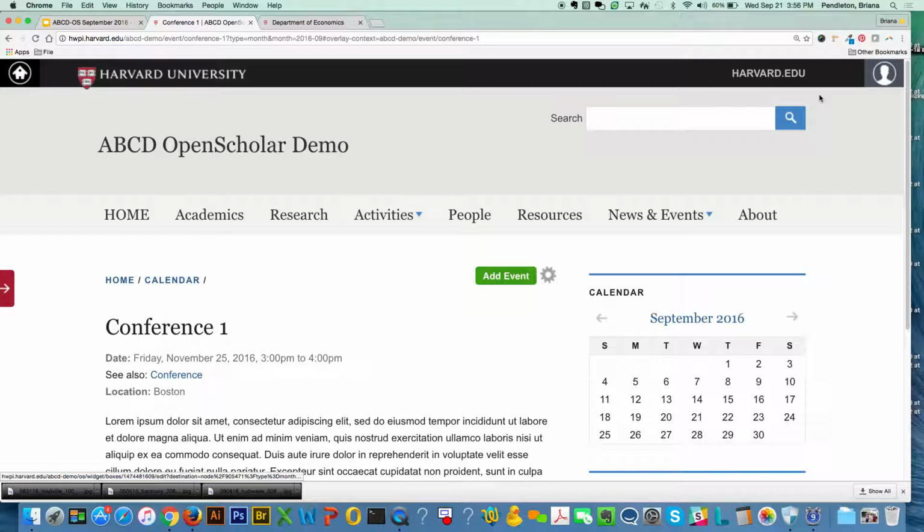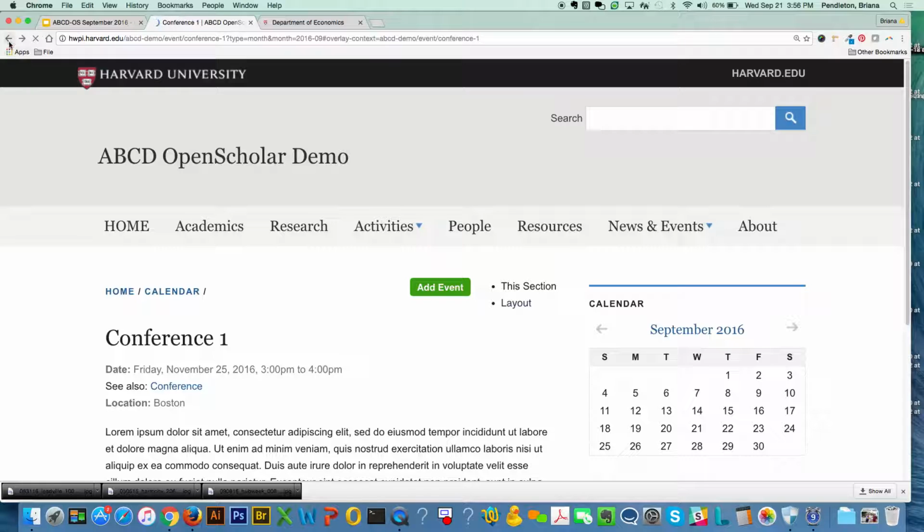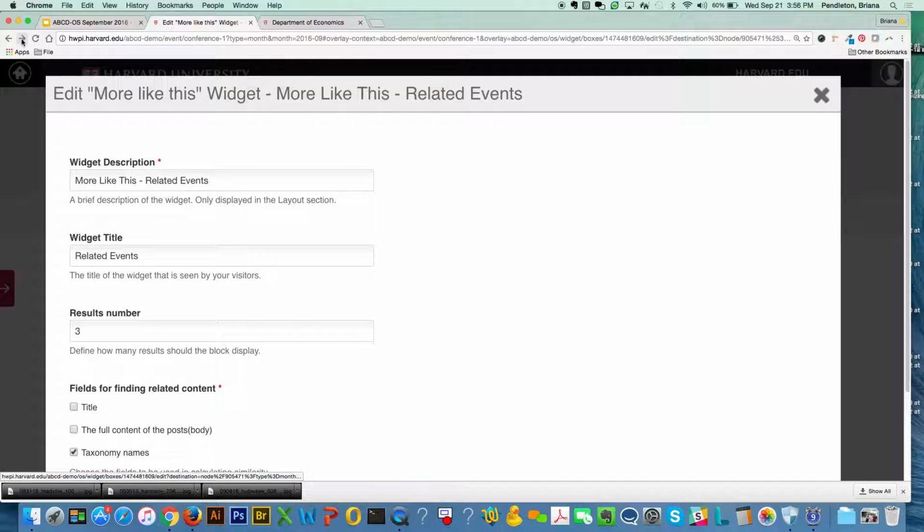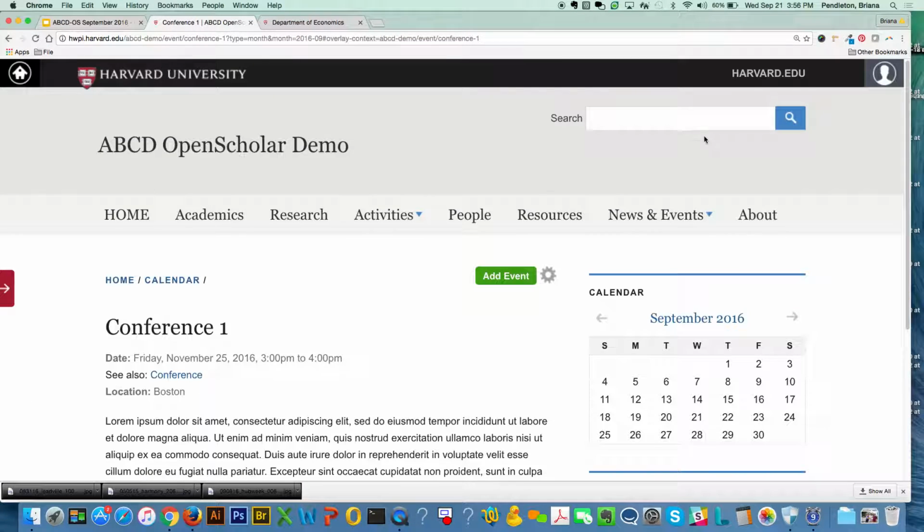I will say that the ordering is the same as if you went to the taxonomy page. It's smart enough to know that if you're viewing events, it's going to show them by event date, just like the taxonomy page will. So I'll show you an example of that real quick.